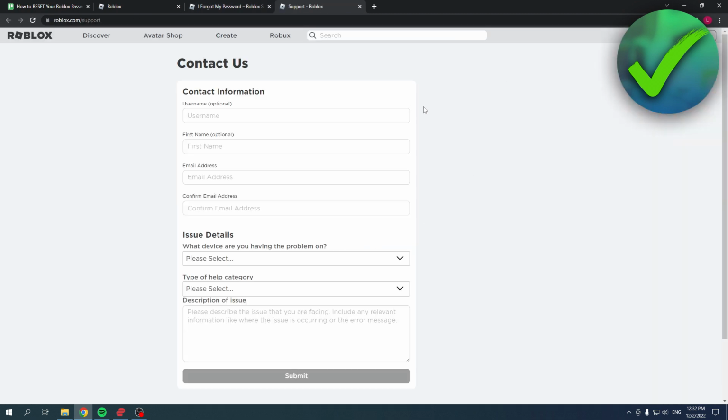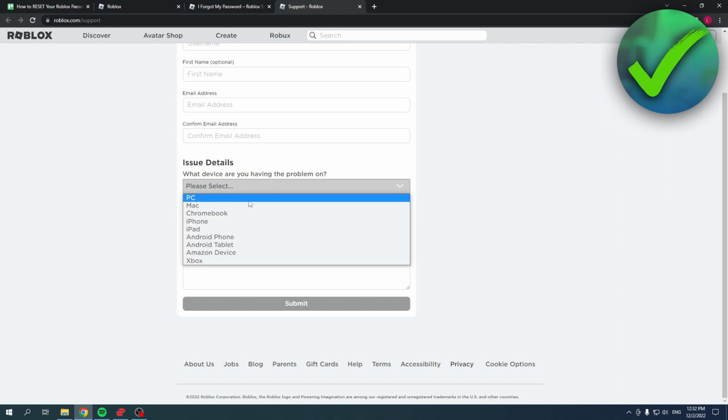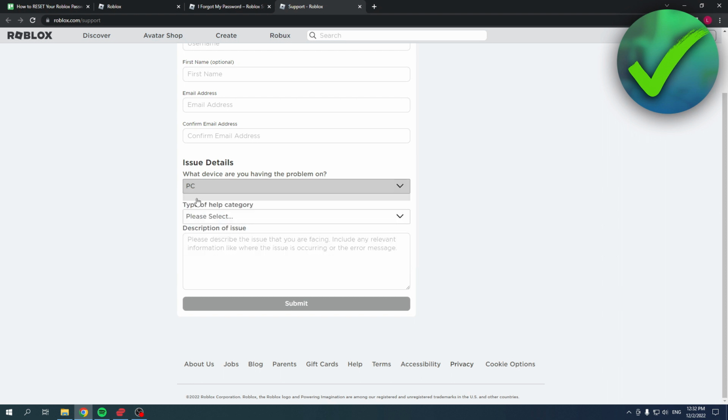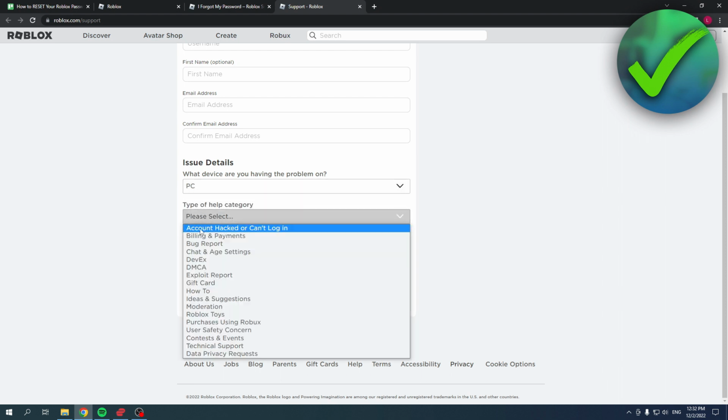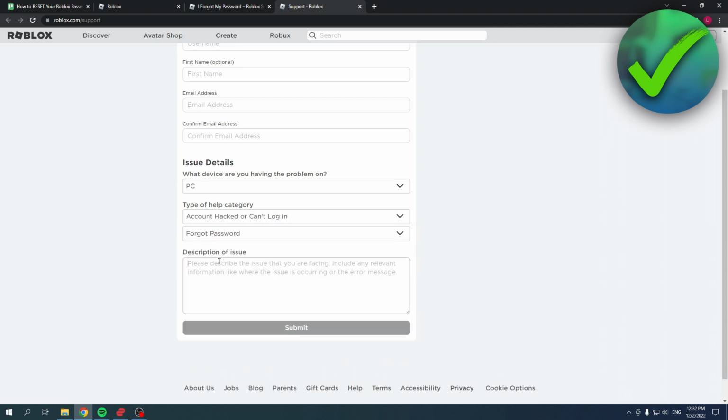This will open up a new tab. Here you have to fill in everything like your username. Then go to the issue, what device are you having a problem on. In this case, I'm on a PC, but I don't think for this it does really matter what you choose. So then go to category, click on account hacked or can't log in. Here select forgot password.